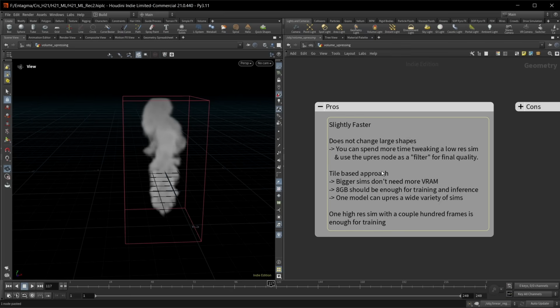And also, since this in the background, both for training and also for inference, is using a tile-based approach, so it's working just on chunks of your Pyro simulation, not the entire thing, this means that bigger sims don't need more VRAM. So at least according to SideFX, 8 GB of VRAM should be enough for pretty much all the training and all the inference that you're ever going to do with the system.